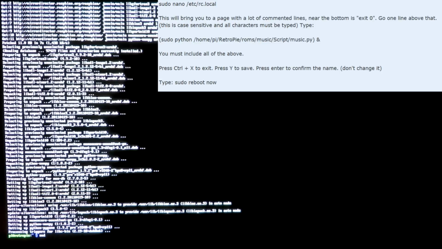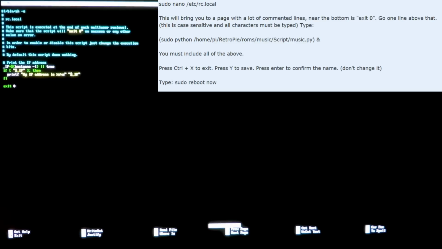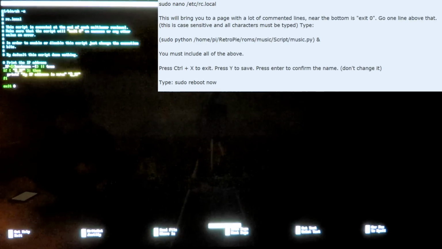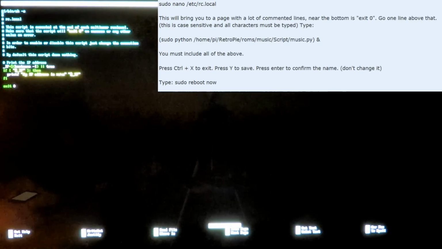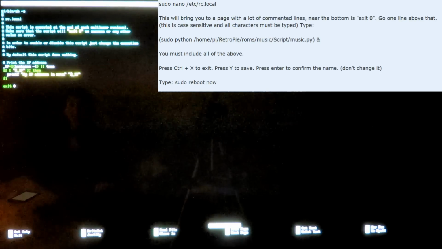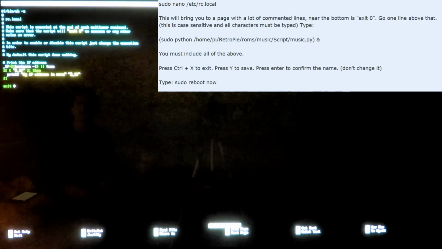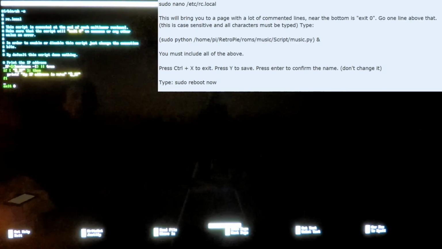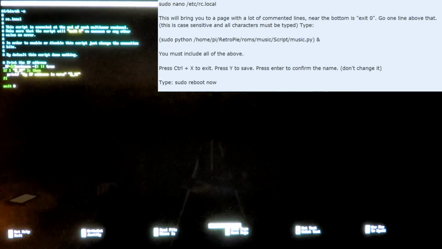Now we're going to do sudo nano /etc/rc.local. Just double check everything before you hit enter. So this brings you to this screen here, and they say go one line above exit 0. So we're scrolling all the way down, and right here, you see exit 0. I'm one line above it.